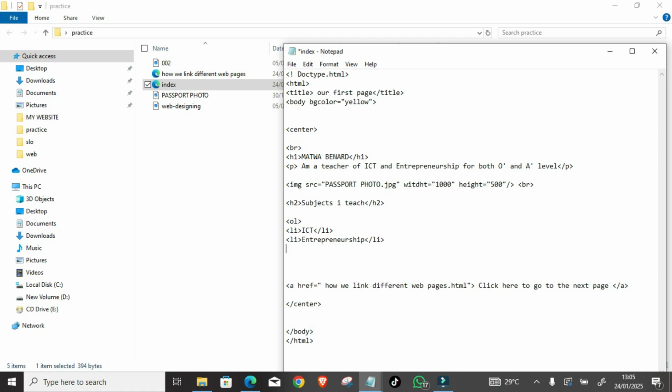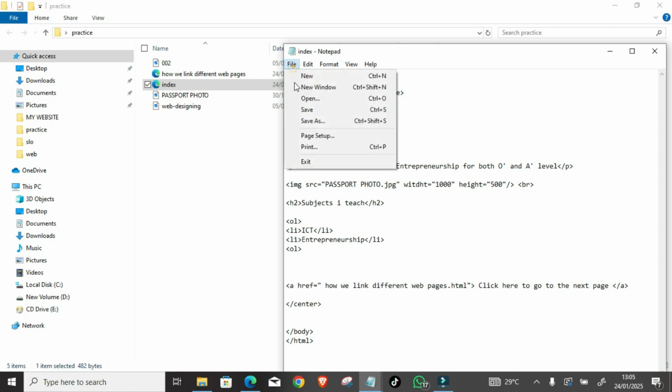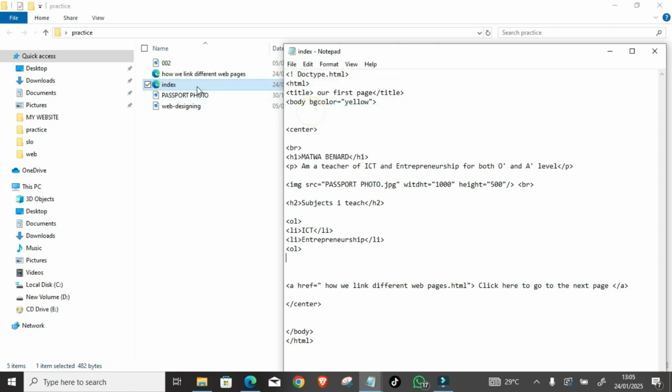So from here we close the ordered list, close the OL, and we save. So this one is now done. We are having only 2 items, that is ICT and entrepreneurship. So from here I save, and it's still in the index page.